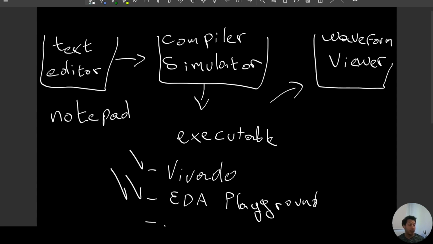And there is another category that we will also examine, which is the open source, the open compilers, which in this case is called GHDL. And GHDL is a standalone program that will compile your VHDL code. It will simulate it, but it won't show you a graphical view of the waveform. So we need a third piece of software, which is our waveform viewer.